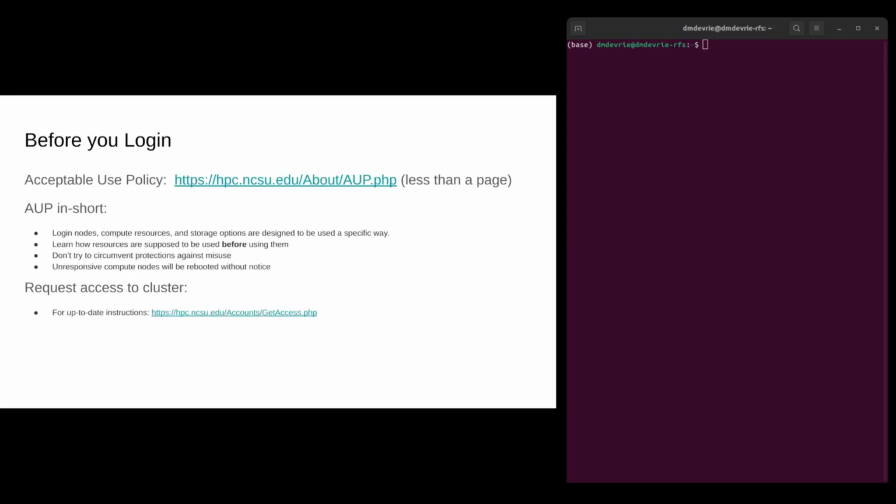So, before you log into the cluster for the first time, we ask that you read our acceptable use policy in total. I know you're probably used to the endless gauntlet of terms and conditions that just seem impossibly large to read. However, our acceptable use policy is less than a page long and just covers how to utilize the cluster in a way that does not interfere with other people utilizing the cluster.